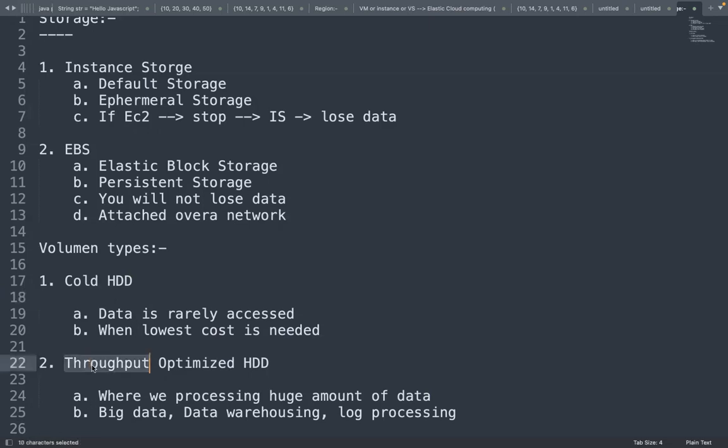You may have a question, what is throughput? Yes, I will tell you. Don't worry, I will tell you. As of now, you just think of it as hot data. Hot HDD. Hot HDD means throughput optimized HDD.